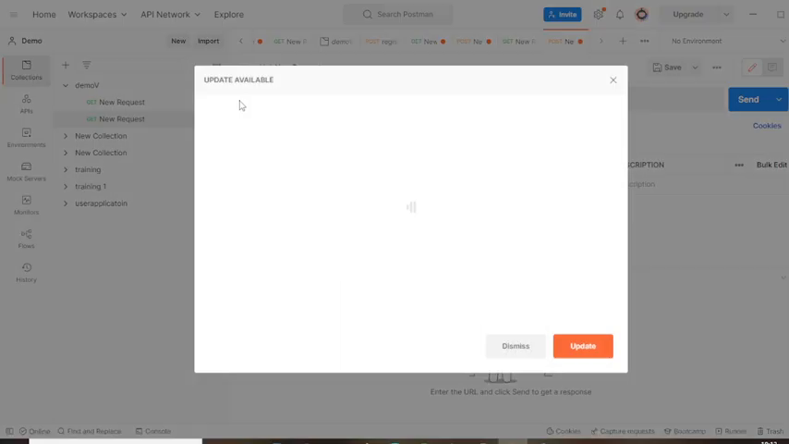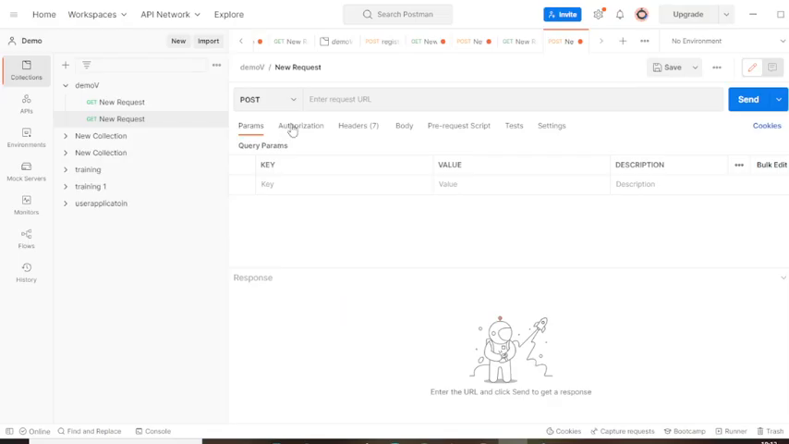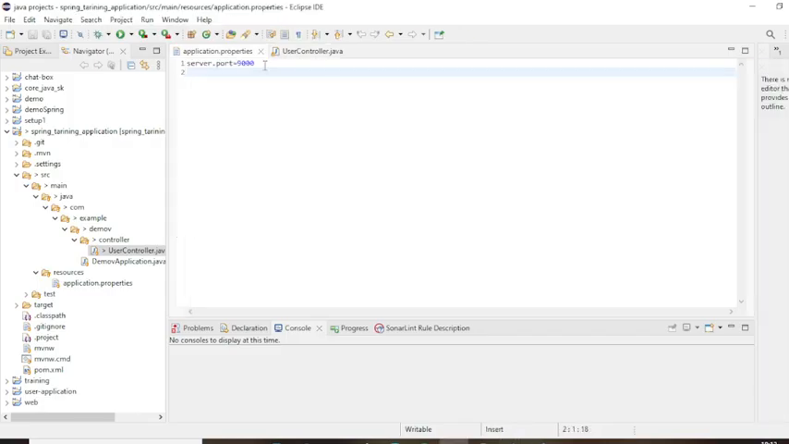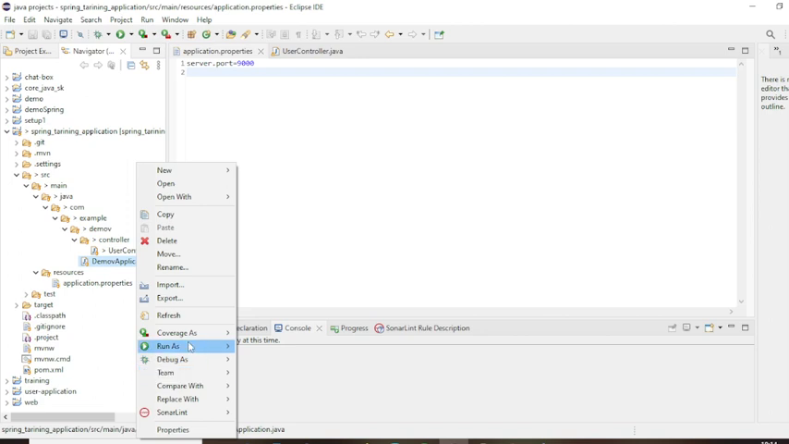This is the PostMapping command, and the URL we need to put here is http://localhost, and the port number also. I already showed the port number here. In the application.properties file I made, 9000 is the port number. If you don't know the port number, once you run the application, it will show your port number. Now I will run my application.